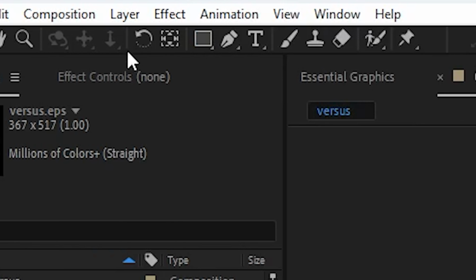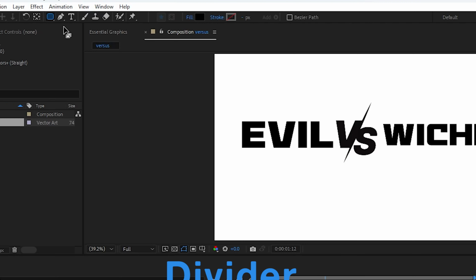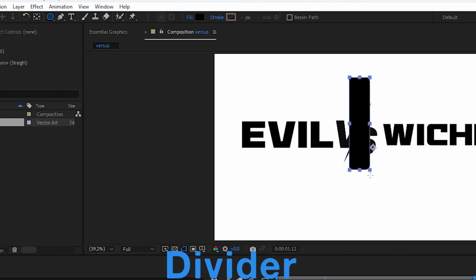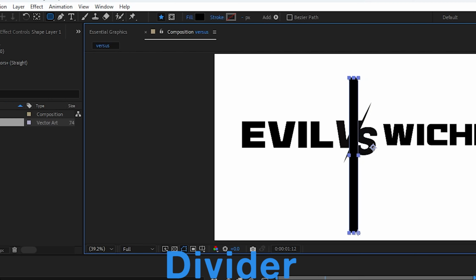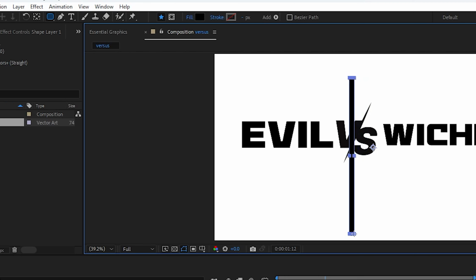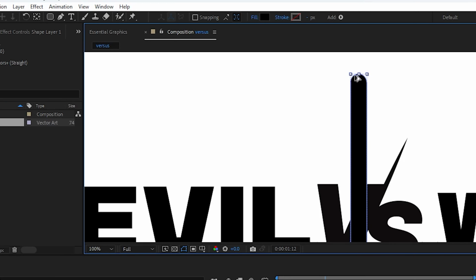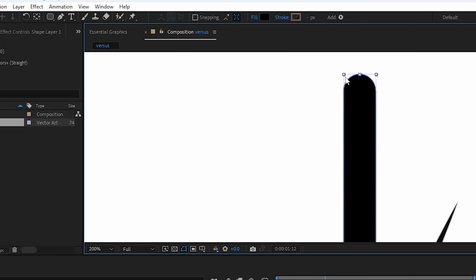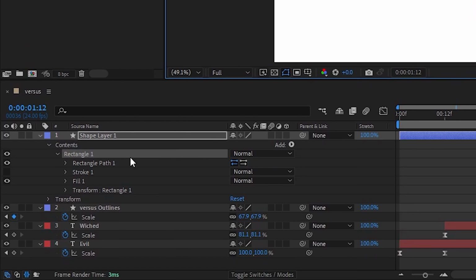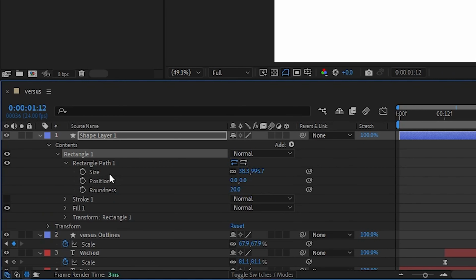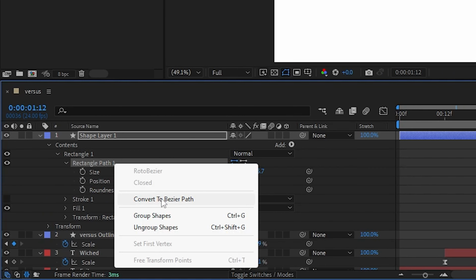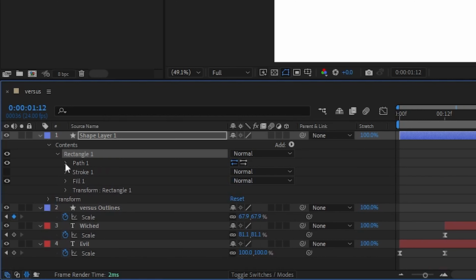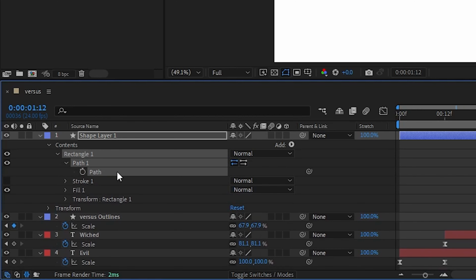Now let's start building the divider that will replace the versus illustration. We choose the rounded rectangle tool and then start drawing a rectangle in place of the illustration. Just make sure that the corners are one continuous arc. Then we go to the contents rectangle path, then right-click and choose Convert to Bezier Path. Then we will click the path and press Ctrl+C to copy.